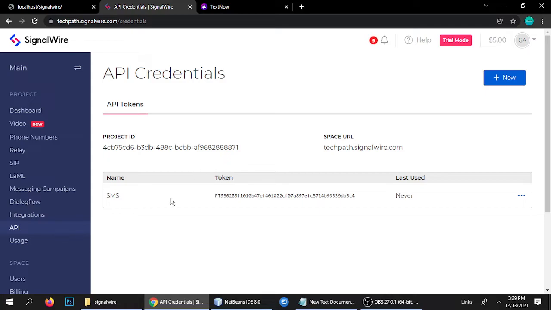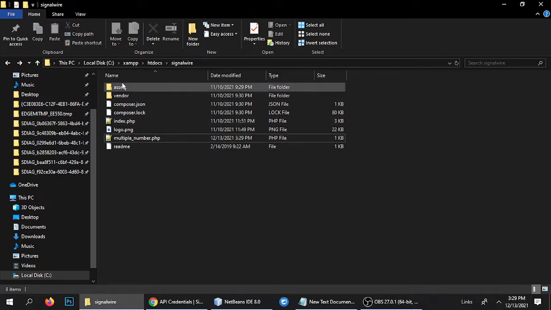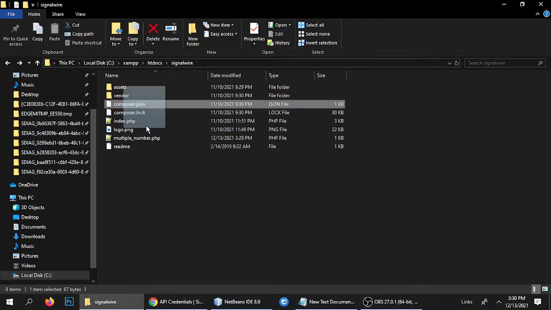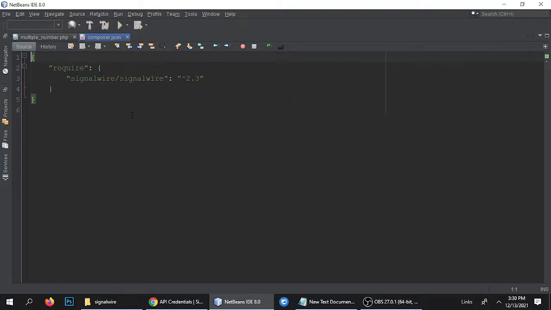Let me show you a few things in my project, which is here. This is the assets folder, this is vendor, and the vendor folder is automatically created when you execute a composer command. Let me zoom in.